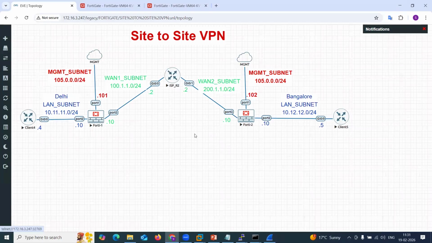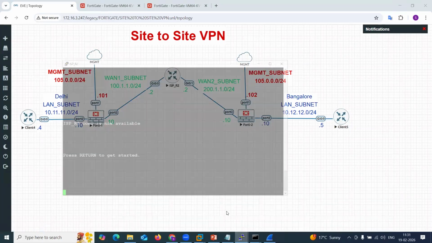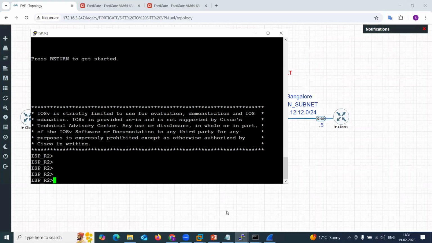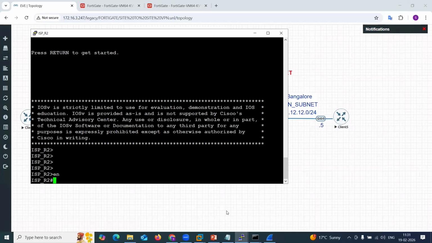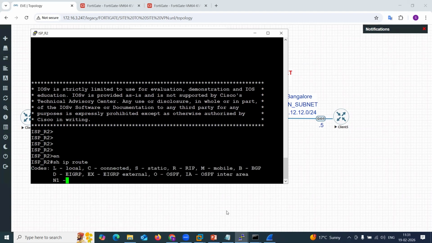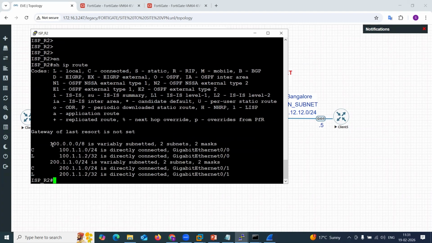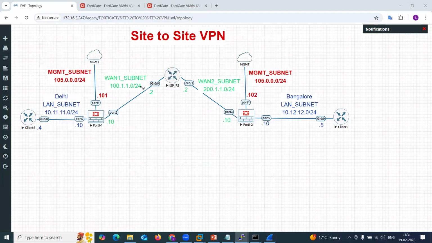And you can understand this ISP R2 is not having any route for private IP. It's not having any route for private IP. There's no route. There's directly connected for public IPs only. But still I'm able to connect between two sites. It is just because of a tunnel in between.